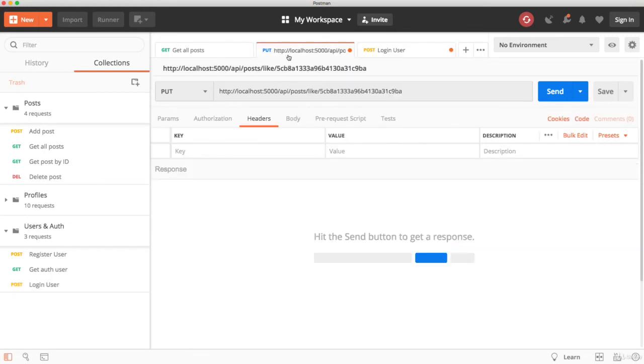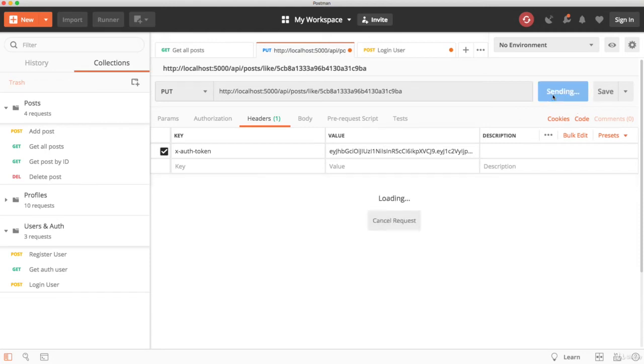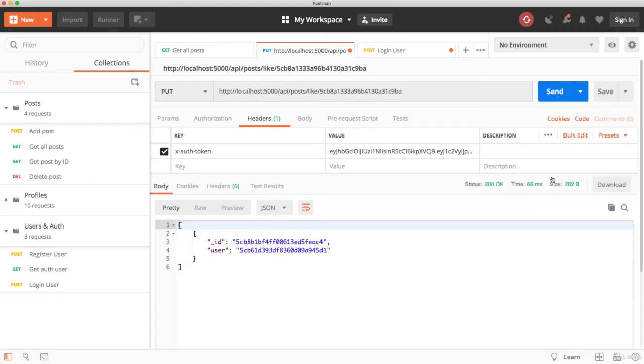Okay, and then we'll go back here. We'll add X auth token. Okay, and let's see. I think that should do it. So let's send. Okay, so we get the likes back, which is an ID of the actual like, and then the user that liked it.